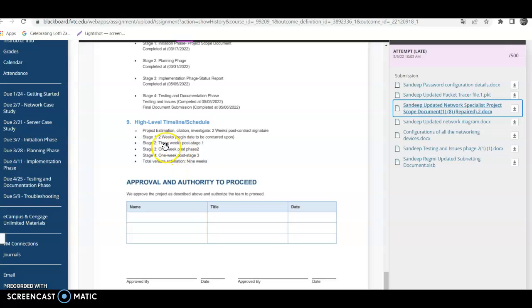And lastly, you can see my high level timelines: stage 1 is 2 weeks from the begin date to console, stage 2 is 3 weeks after stage 1, stage 3 is 1 week after stage 2, and stage 4 is 1 week after stage 3. And then I have estimated the total project to be 9 weeks. This is the estimated time I put for completion of the whole project.